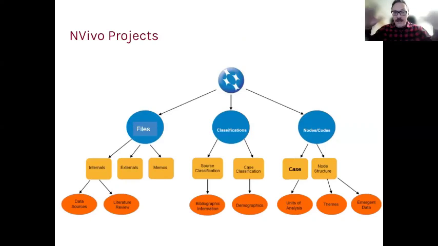NVivo projects have lots of different components. It eventually will create a single file that you're able to share or back up on a cloud storage service, and that will contain all of these different parts in it. And so when we import our files, they become part of that project unless they are very large video files, which people tend not to import, but those will get pointed to by the software. Everything else will become part of your main project file.